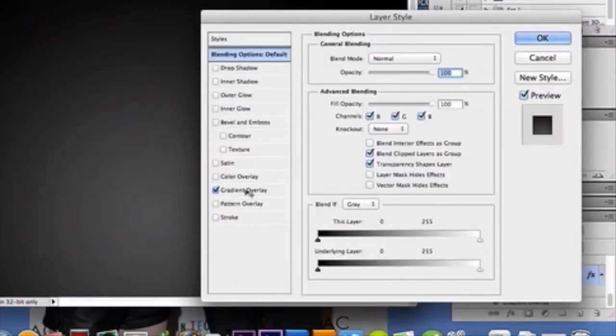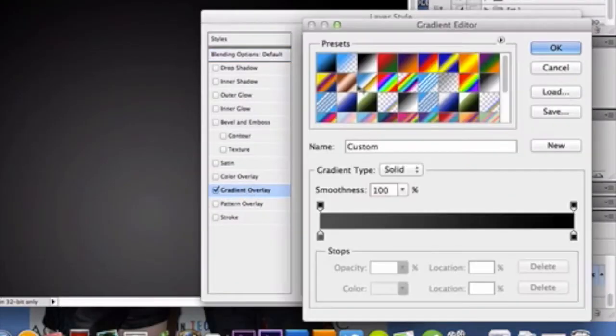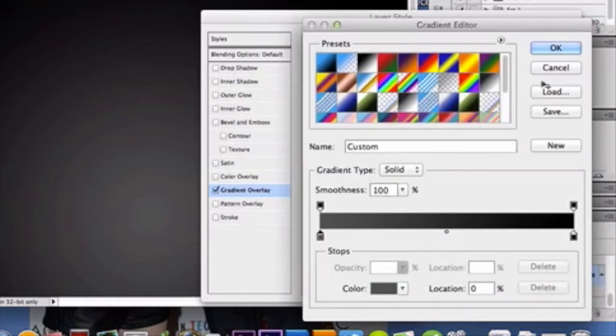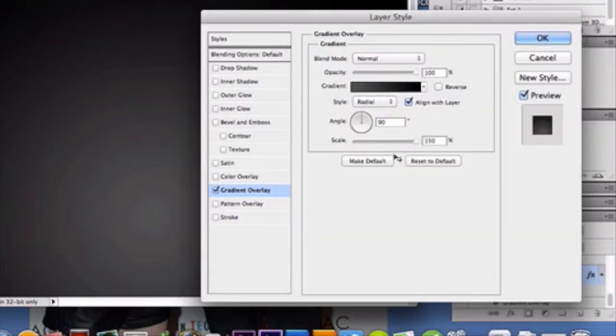Add a gradient overlay. You're going to select these blackish gray hues here. Gray will be over here on the left side. It's a darkish gray of that sort. And then to the right side, we have a complete black color. Click OK. And then you're going to move your scale all the way to the very end. That's 150% if you didn't know that.